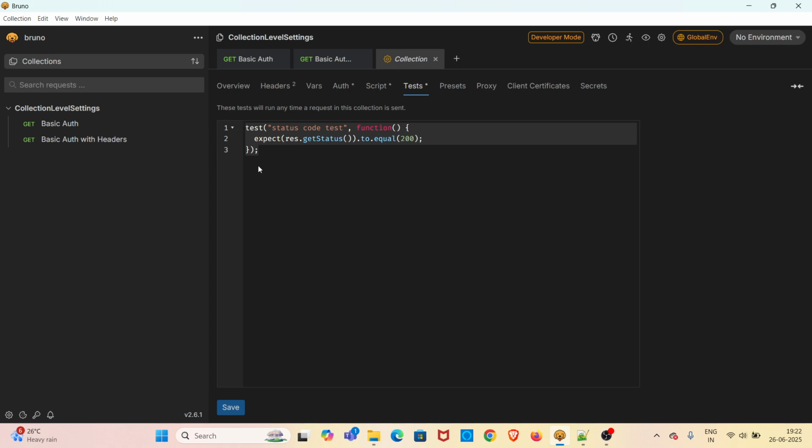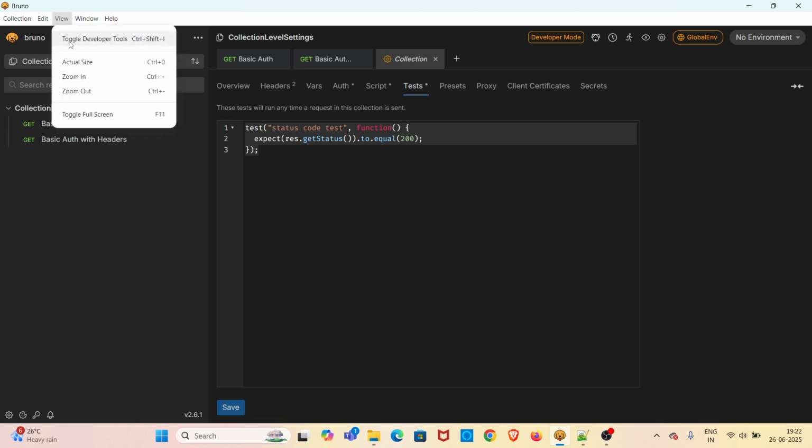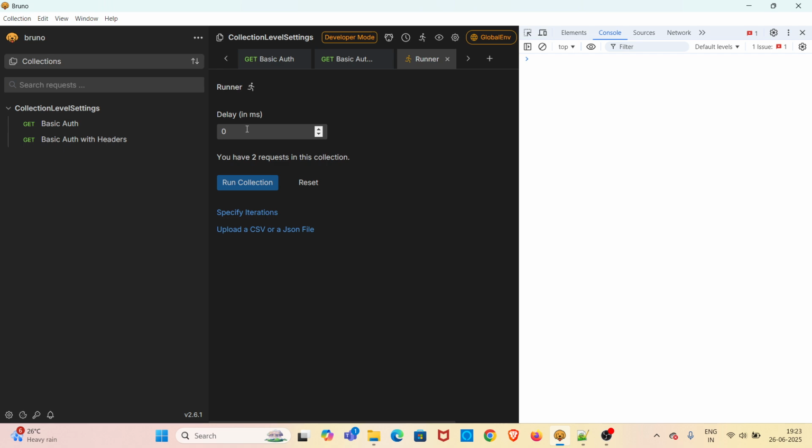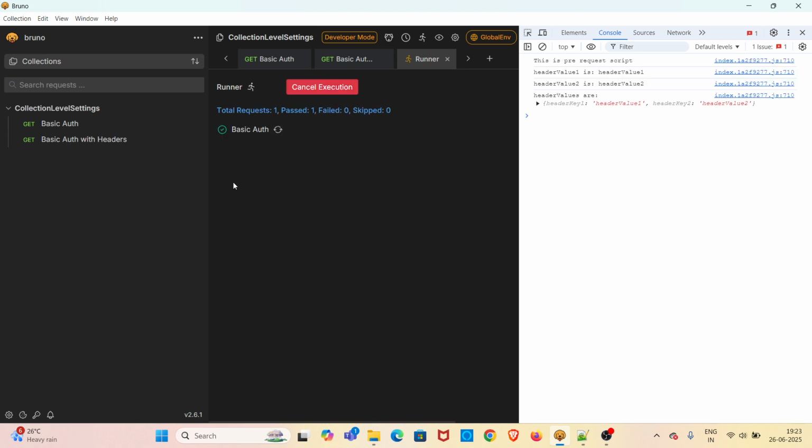Now I am going to hit this request. Before that, I am opening the console as well. Click on view, there is a toggle developer tools option. I am clearing the console. Now I am going to run the complete collection. Click on three dots, there is a run option. I am giving a delay of 1000 milliseconds. I am running the collection.